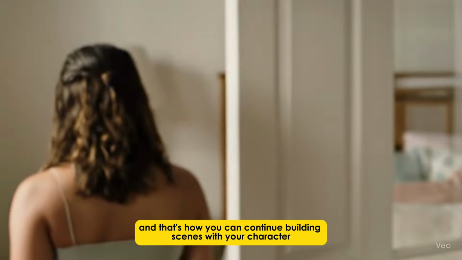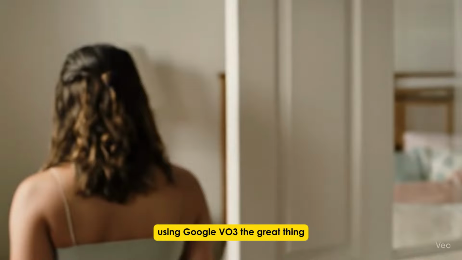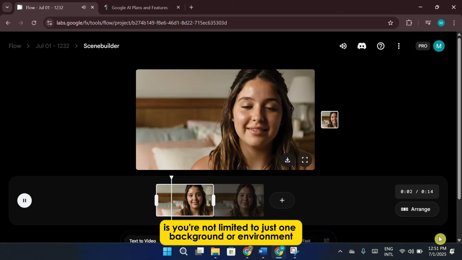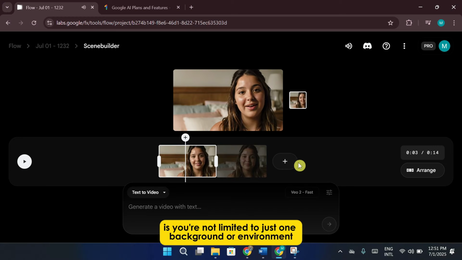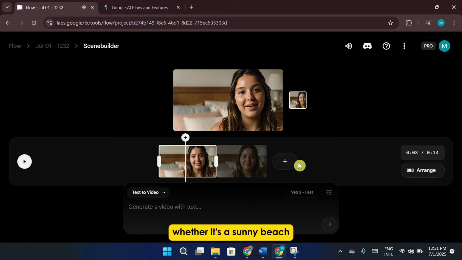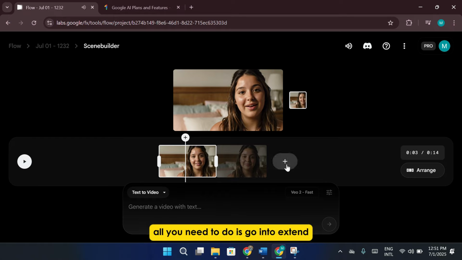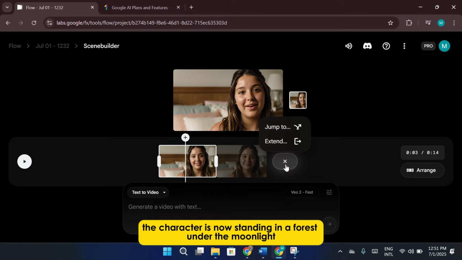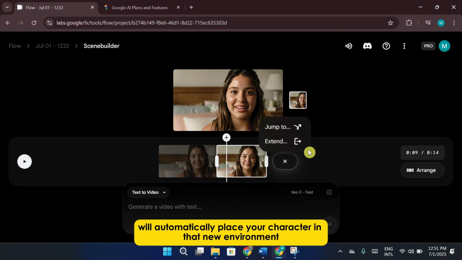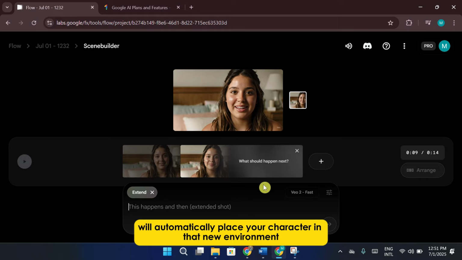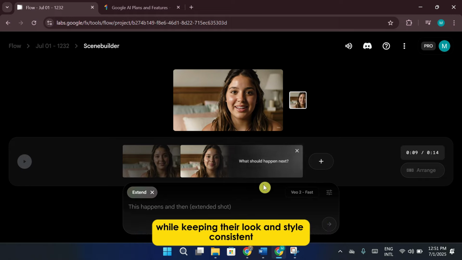And that's how you can continue building scenes with your character using Google Veo 3. The great thing is, you're not limited to just one background or environment. You can place the same consistent character into completely different settings, whether it's a sunny beach, a cozy coffee shop, or a futuristic cityscape. All you need to do is go into Extend, and at the beginning of your prompt, simply describe the new setting. For example, start with, "The character is now standing in a forest under the moonlight." Veo 3 will automatically place your character in that new environment while keeping their look and style consistent.